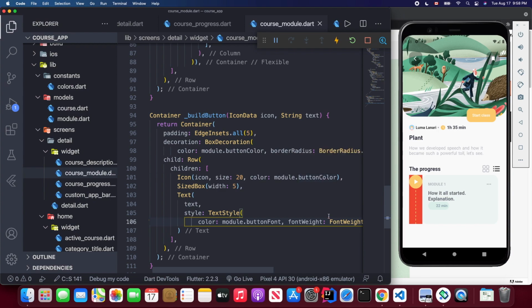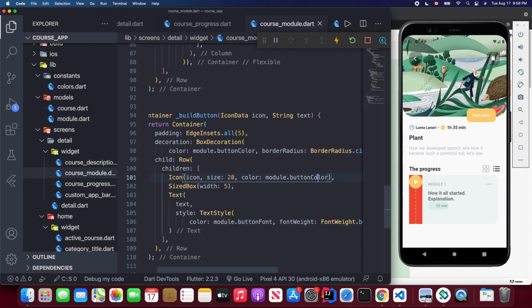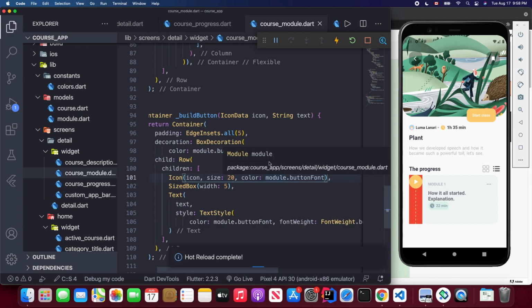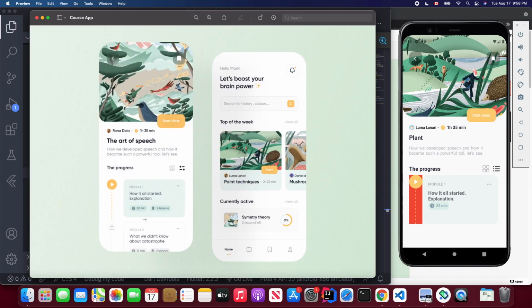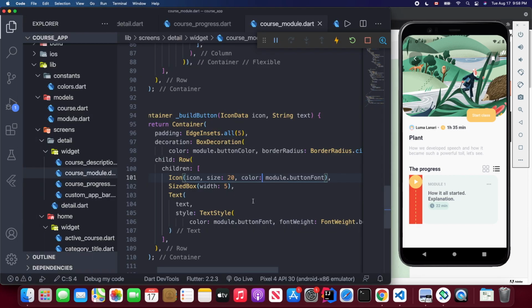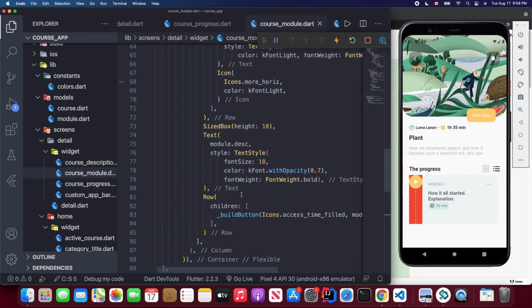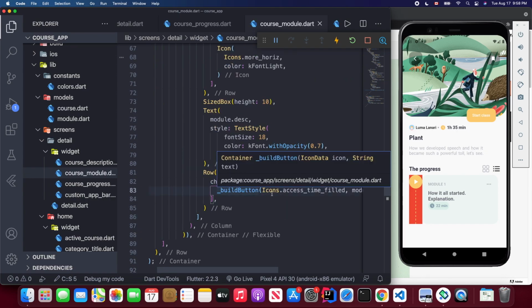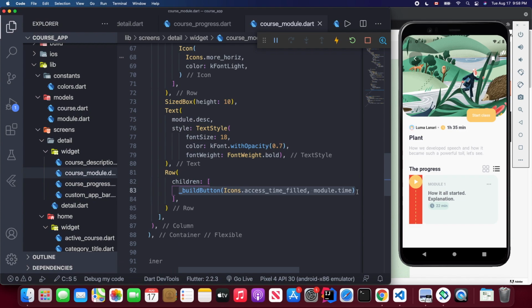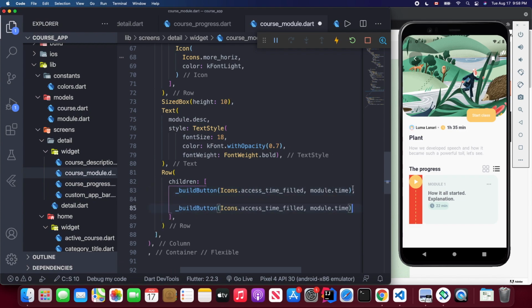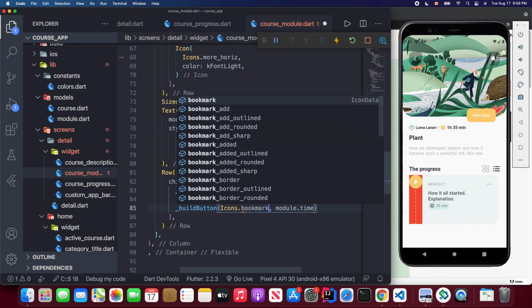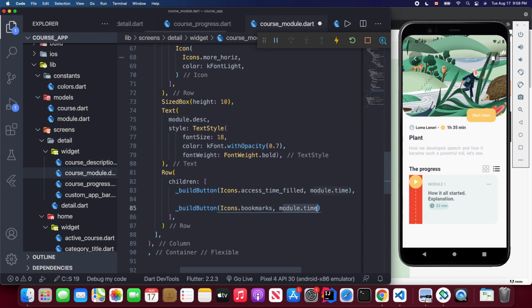Button font. Sorry, this one should be button font as well. Okay, now it looks similar to here. So let's save. And we need to create another. So I just copy here and create another button. But here I'm just passing bookmarks, and here just pass some module lessons.